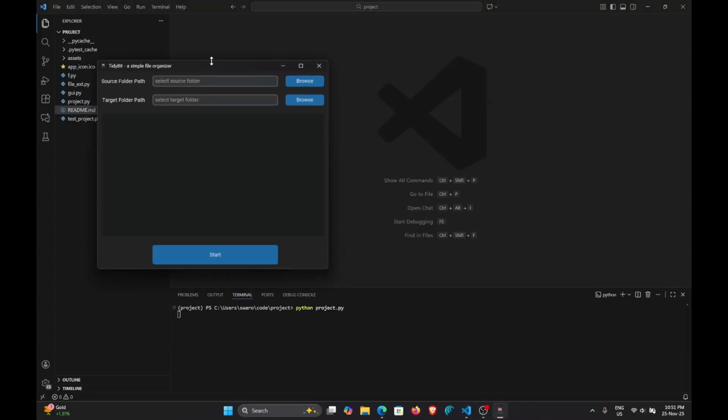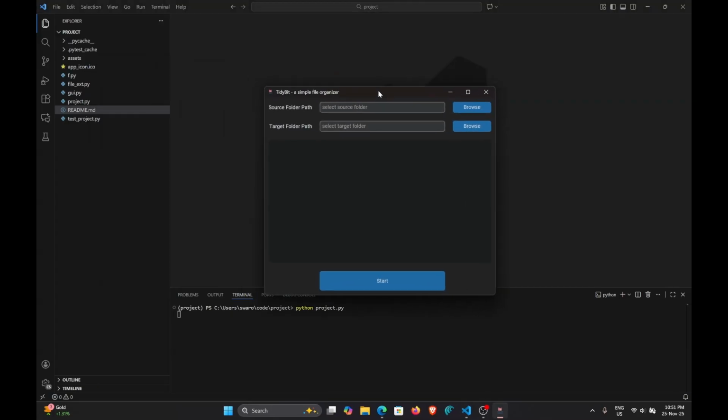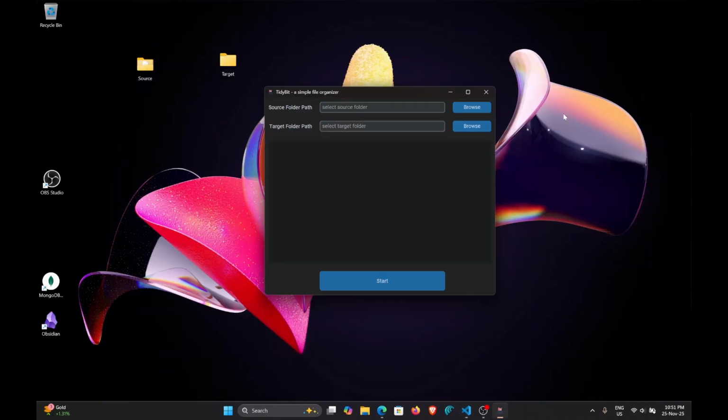So this is how it looks. It's a simple and easy to use tool. This tool can be used to organize files in folders. There might be some folders with files that are unorganized, and they will get piled up with time. So to organize those files, I developed this tool. It's an easy to use, simple tool. Let me give you a demo on how this tool works.